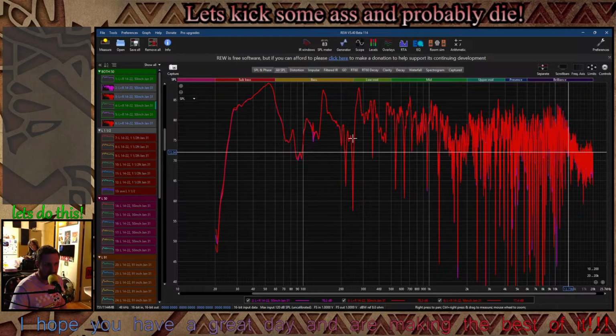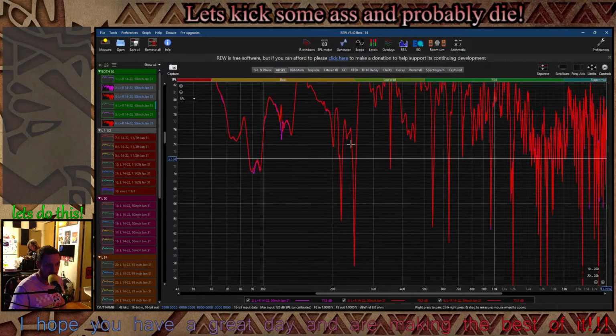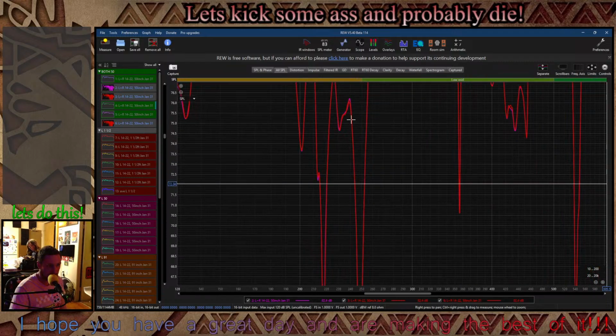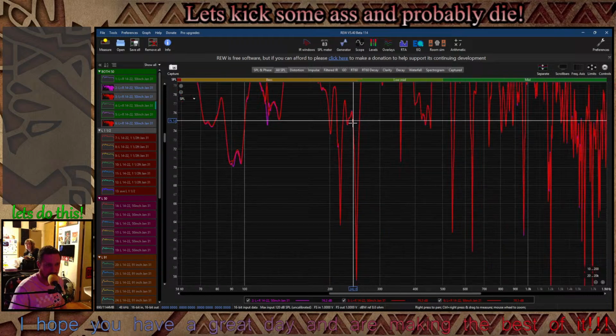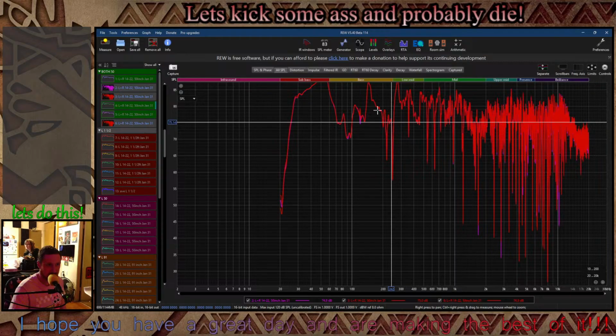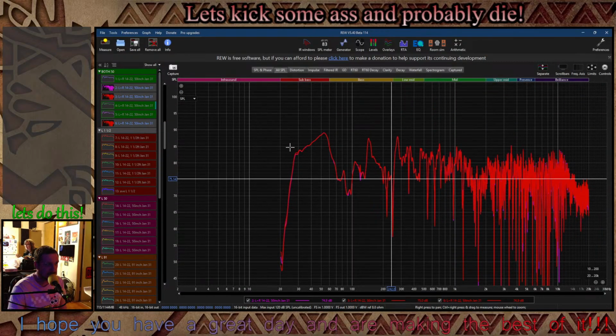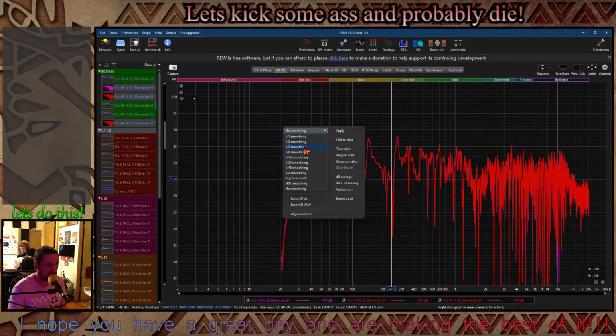But we don't perceive this difference between 240 hertz and 254 hertz. It shouldn't be much of a big deal. So anyways, put it on 1/3.